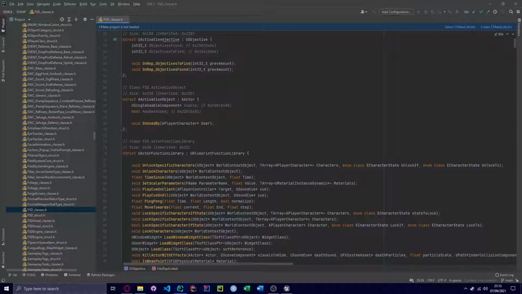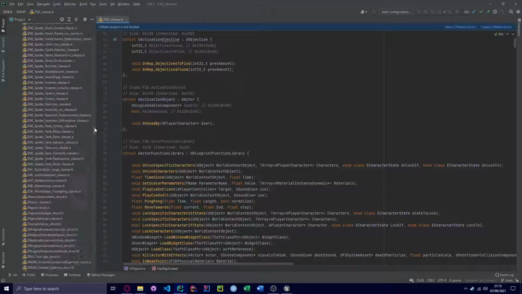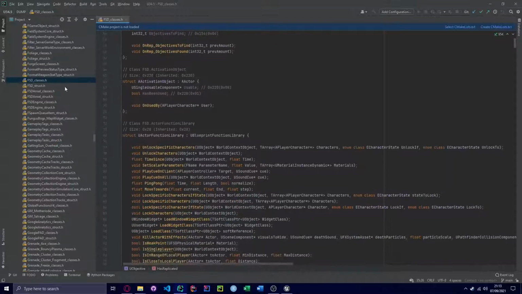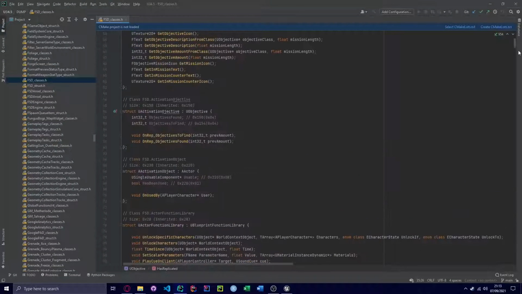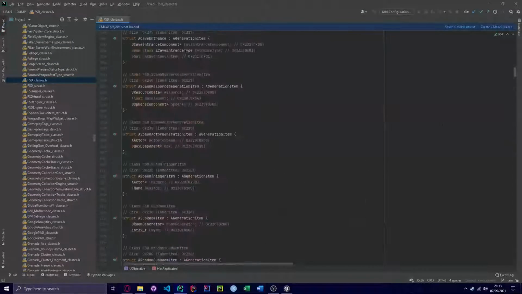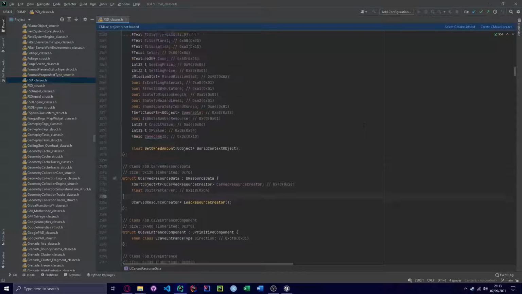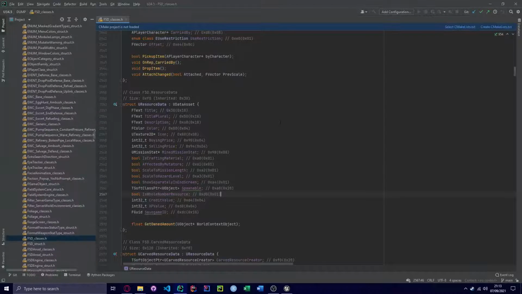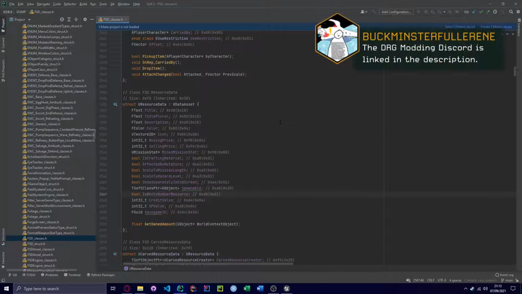You'll notice that there's a lot of classes in these dumps, so don't be overwhelmed. Most of the main stuff you need is in this FSD classes.h. It's about 20,000 lines of code, so it's a lot of stuff. But usually you'll just be using Control F, finding the stuff you need, and you can always just use keywords. That's the main stuff. But if you can't find something you need, either in this file or any of these other ones, please don't hesitate to ask in mod chat in the DRG modding Discord.